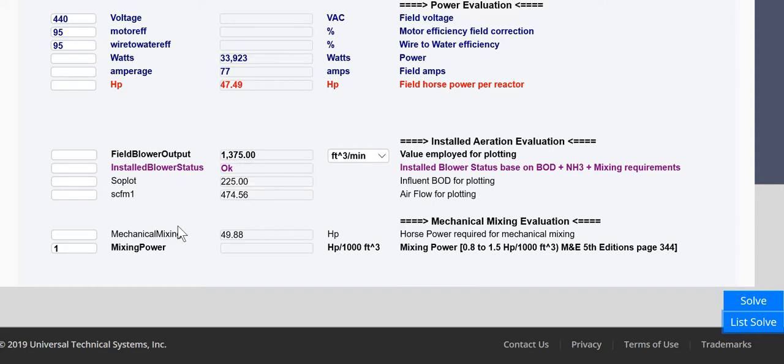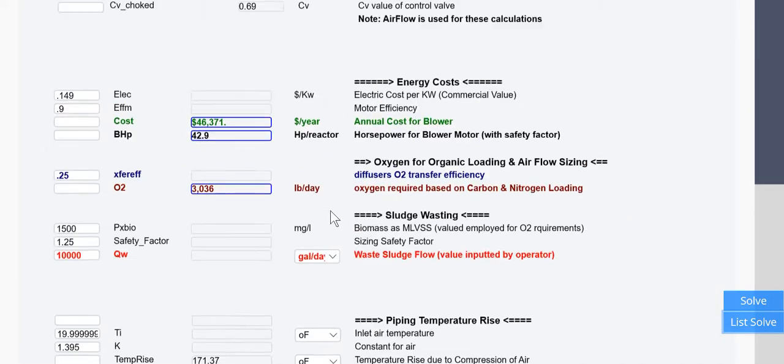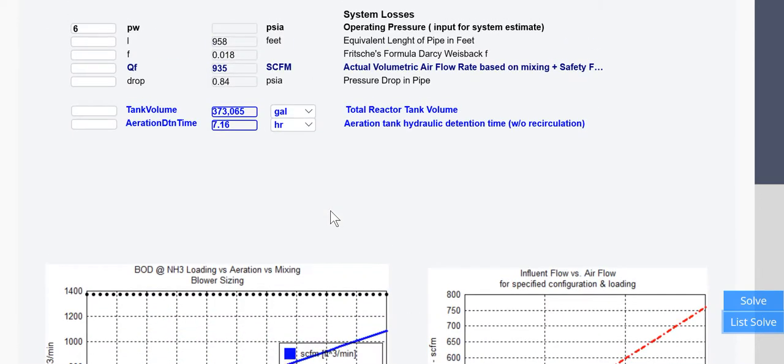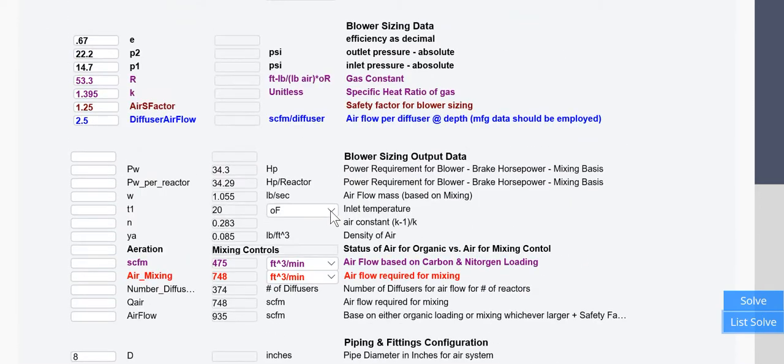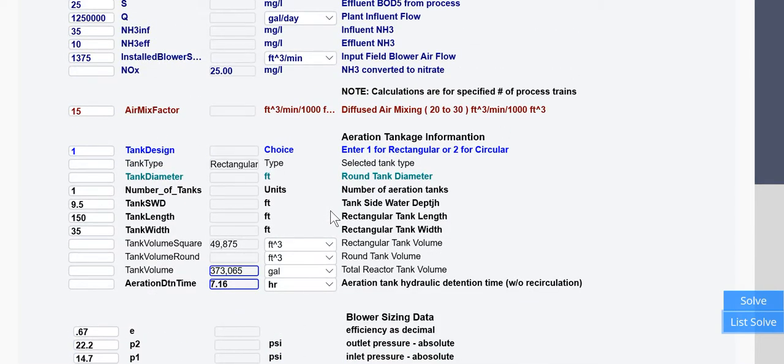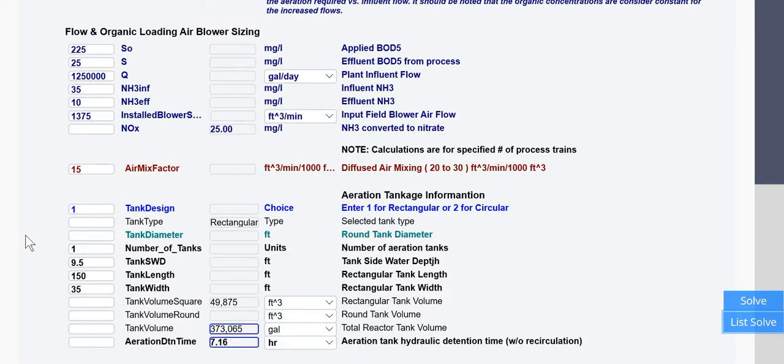I just put in mechanical mixing to see as a comparison for the volume of the tank. So this is a reality check on how your system is configured and what the loadings are doing. If you change any of these variables, it will impact all your calculations down below as well.